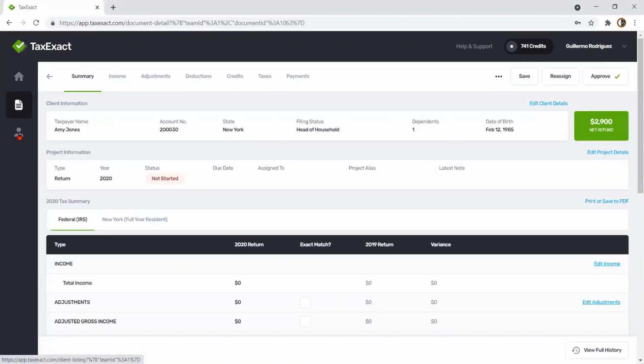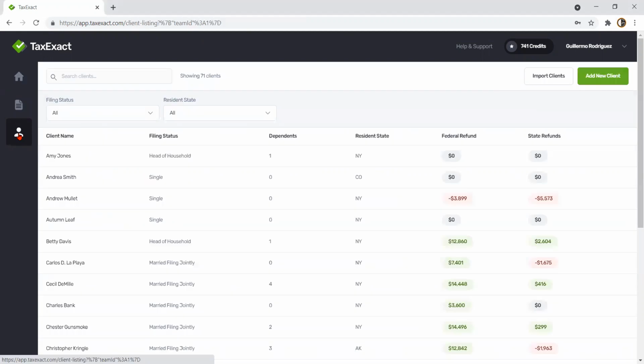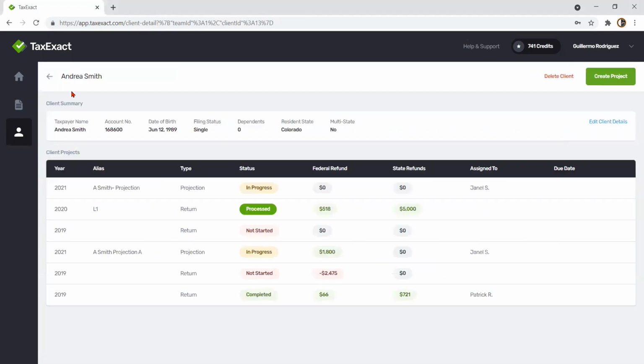However, if you're trying to isolate a list of projects for a given client, the easiest way of doing that is to go to your client listing window, pick the client from the list, and upon selecting the client, you'll see that the client summary will present you with all the available projects that you have for that existing client.